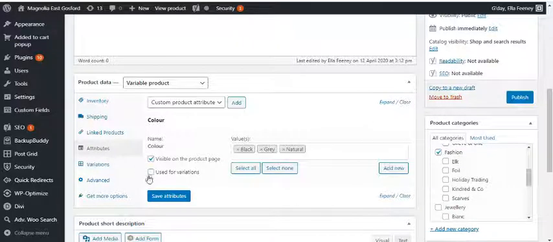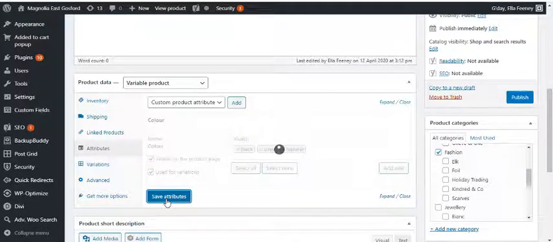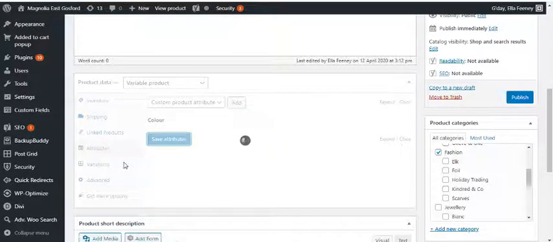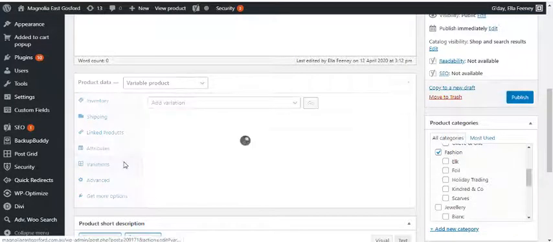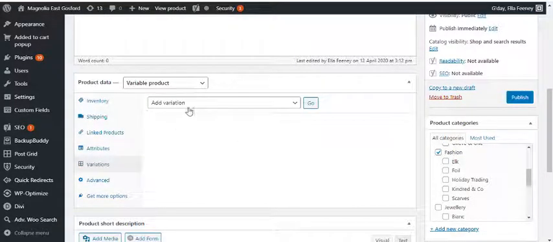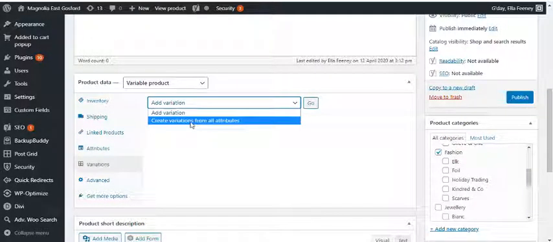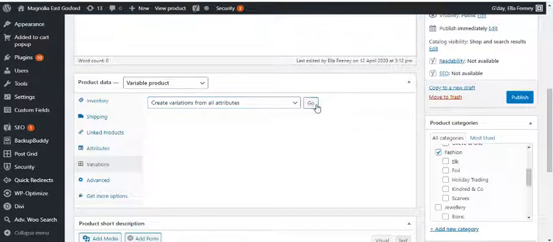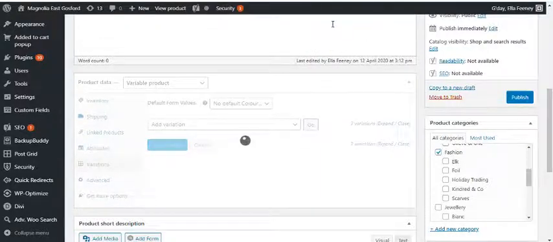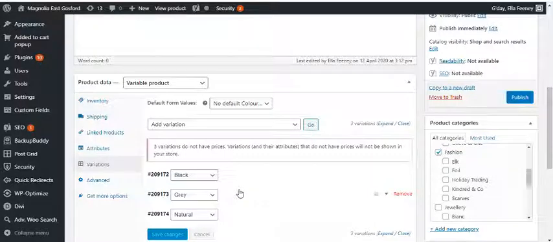Now on the variable product, you also need to click to tick this option, use for variations, and then save attributes. So once you've done that, it just reloads the box. When you click on variations, now there's the option to add variation. So you can add them one at a time, or if you're starting from the beginning, just click create variations from all attributes and go. Okay, and that will create our 3 variations of black, grey, and natural. And so if we click on that to open it up, you can click just on the empty part of the bar or on the little arrow.